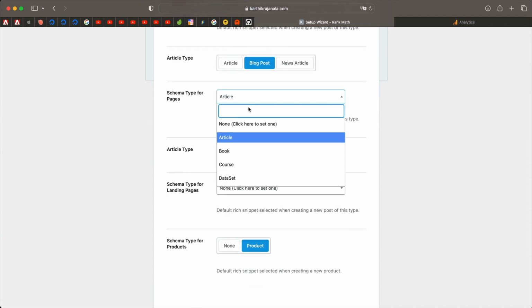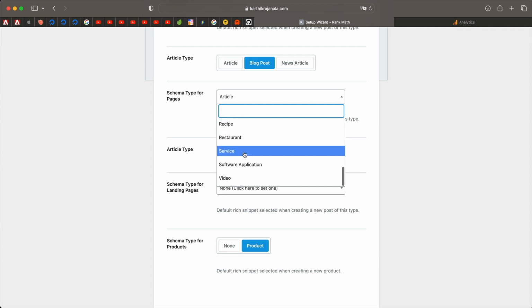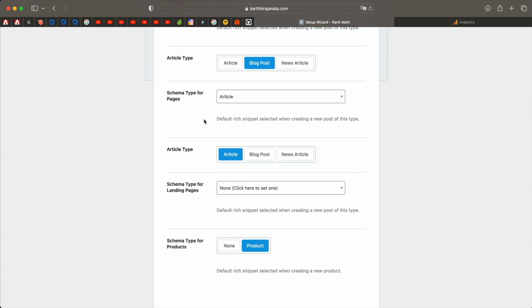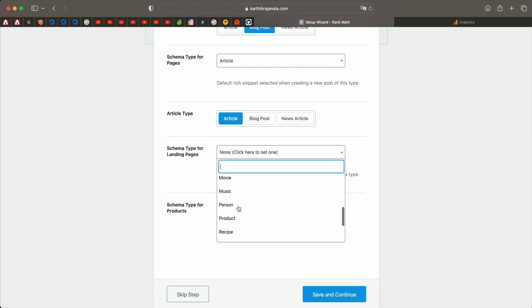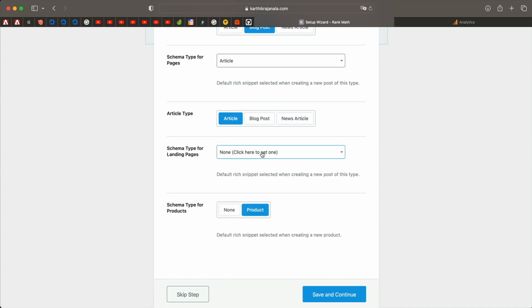And the same thing with pages. You can pick different kinds of schemas for different kinds of pages, different kinds of post types. And let's say you just have a custom post type called reviews. You should pick a schema type that better suits it. Or if you have a recipe website, you should pick recipe schema type for recipe custom post type, and so on. If you don't have any match, pick none for now.